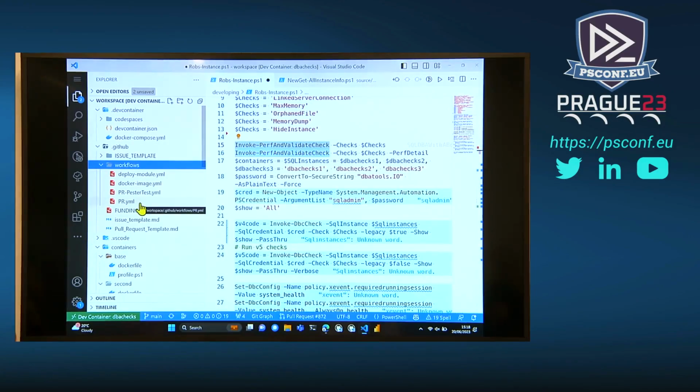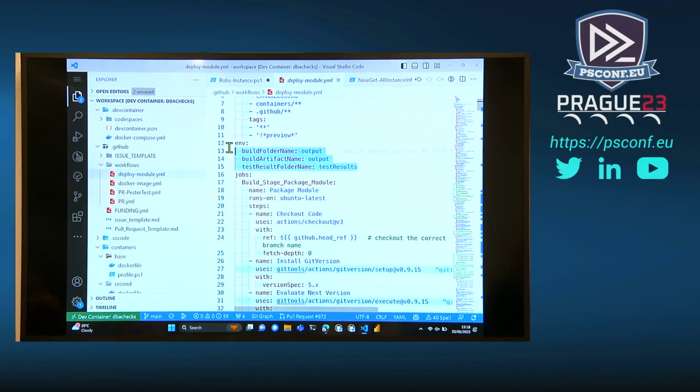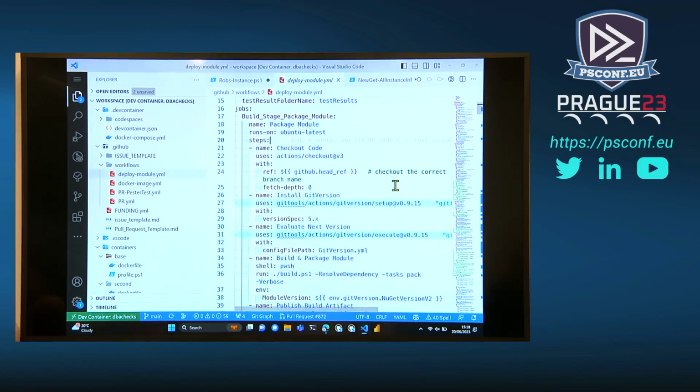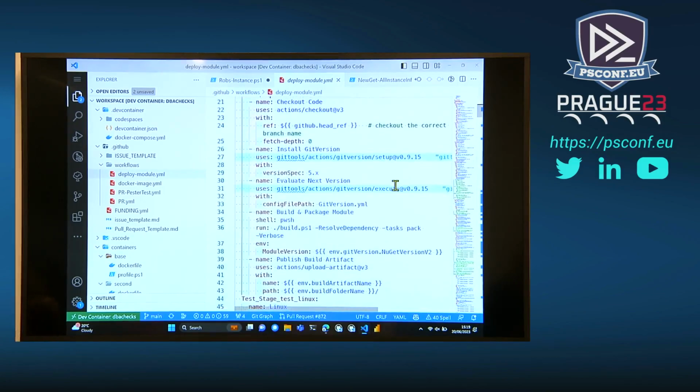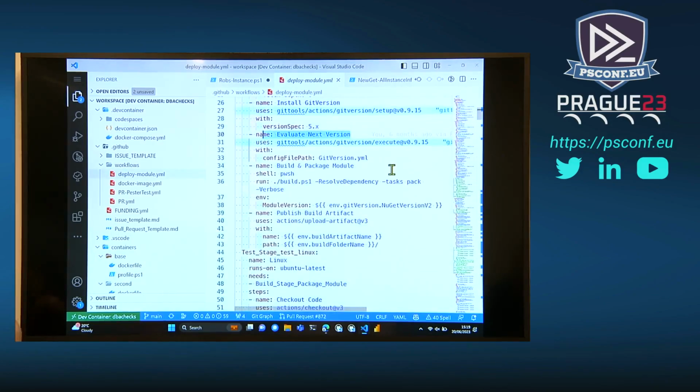But what I'm going to do is tell you how this thing works for us by showing it to you. So I use GitHub Actions. These are just YAML files. We set up some environment variables, and then we do our different stages. You saw the picture in the first session, and what we do is we say, check out the code, please. Install Git version. Evaluate what the next version is. That's what that Git version file is used to base on. And then I'd like you to build and package the module by running a PowerShell Core script. And the script is .build.ps1 result dependency tasks pack.